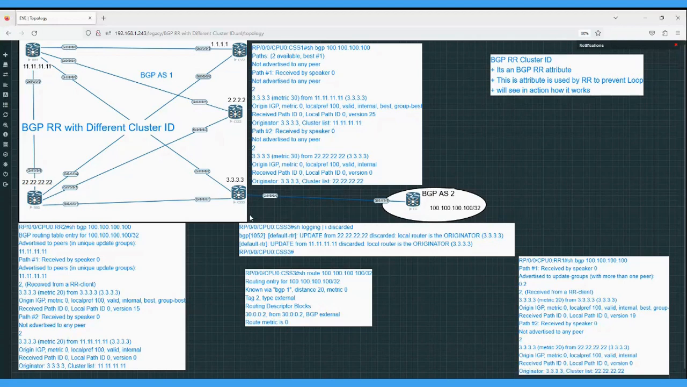Okay, so what will happen is once this cell site router 3 receives this prefix from the customer device, it will advertise this route to route reflector 1 and route reflector 2, as we have IBGP peering with RR1 and RR2.